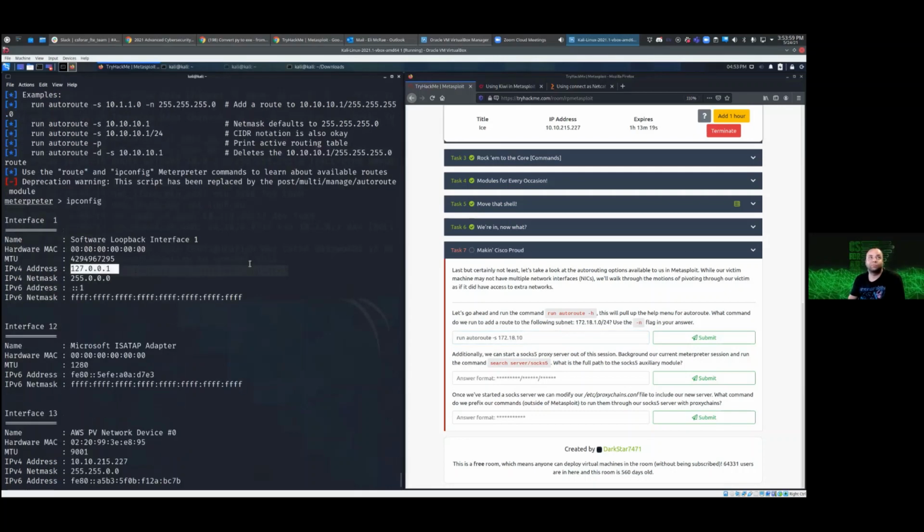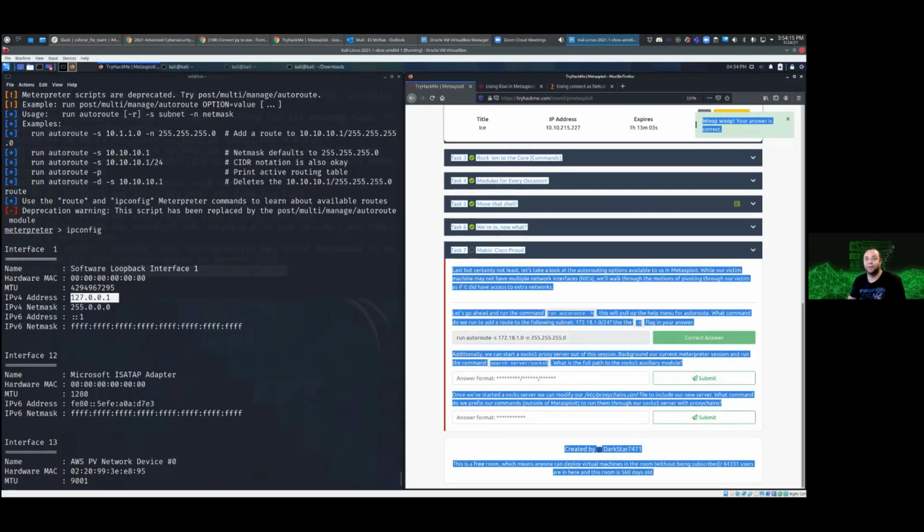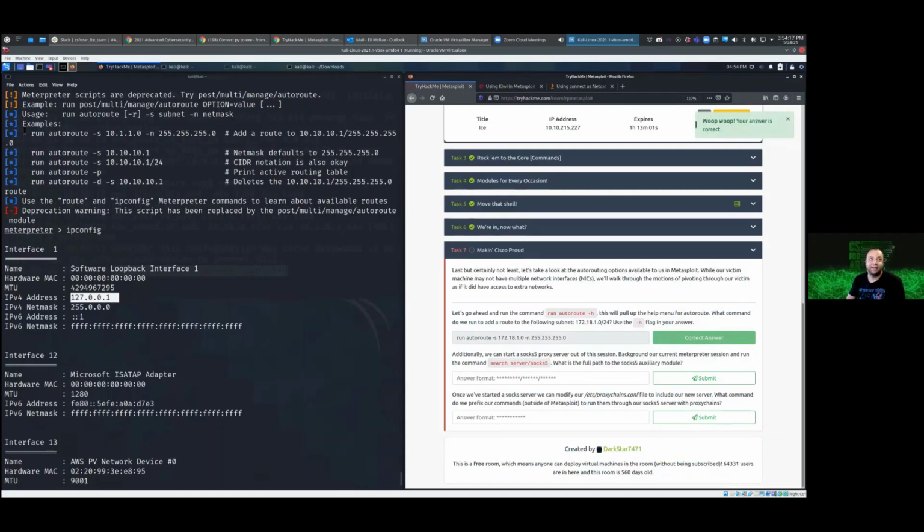1.1.0.0, and then type in for the subnet mask 255.255.255.0. Is that going to be correct? I think so. Looks like that was correct. Excellent. So again, that was just the format of this right here.